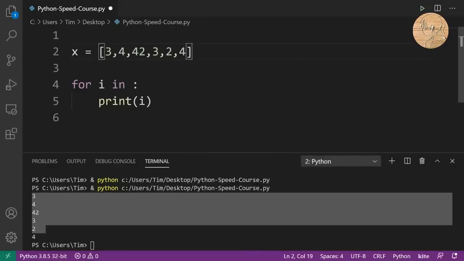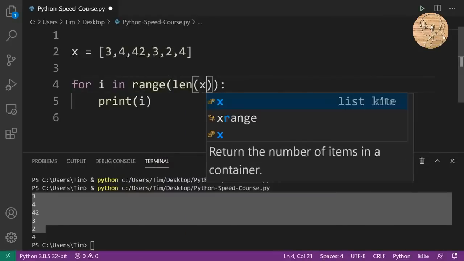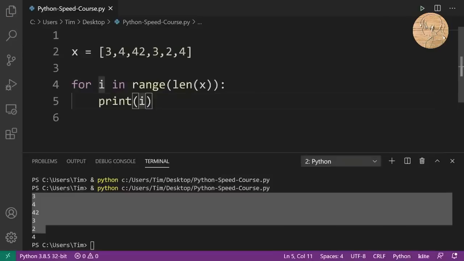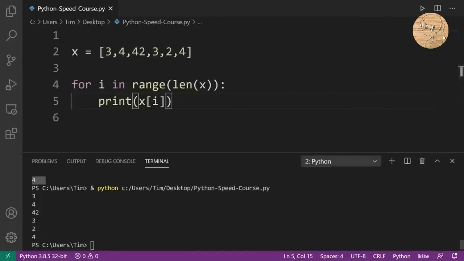We could say x equals the list. We'd say for i in x, and then, well, sorry, that actually would not be the right way to do it. We can say for i in range the len of x, and then instead of just printing i, we could print x square brackets i. Let's have a look at this here. You see how that works.